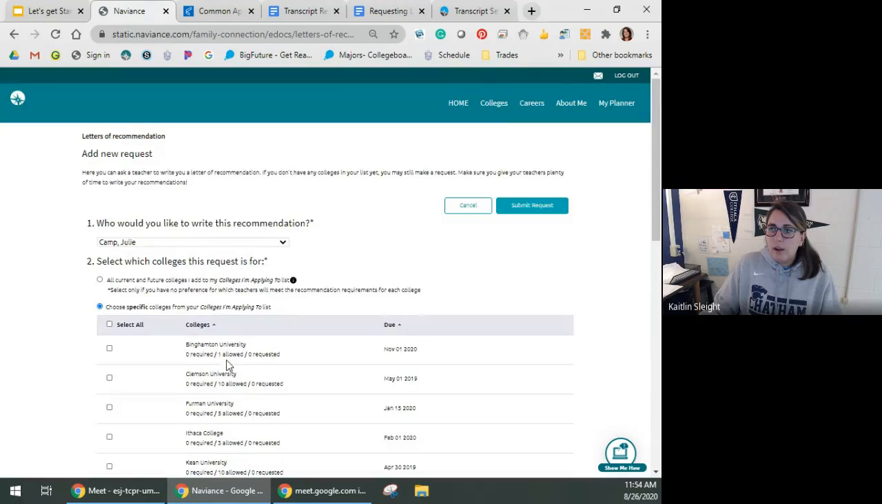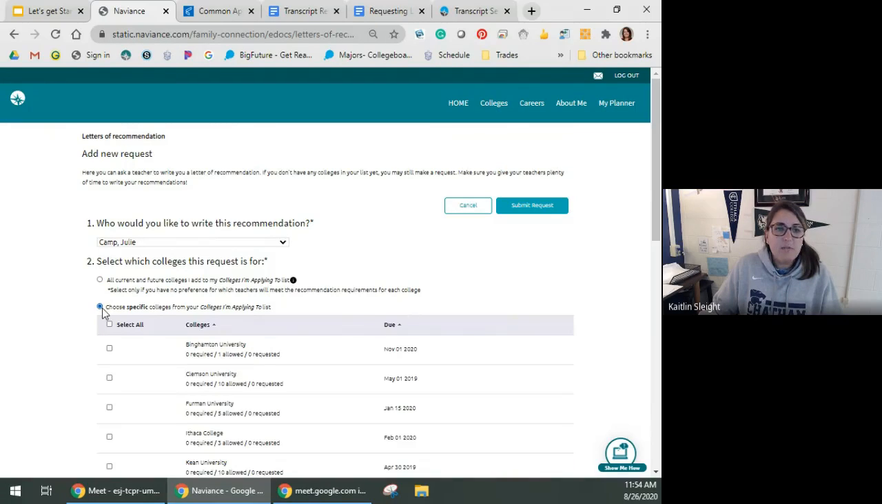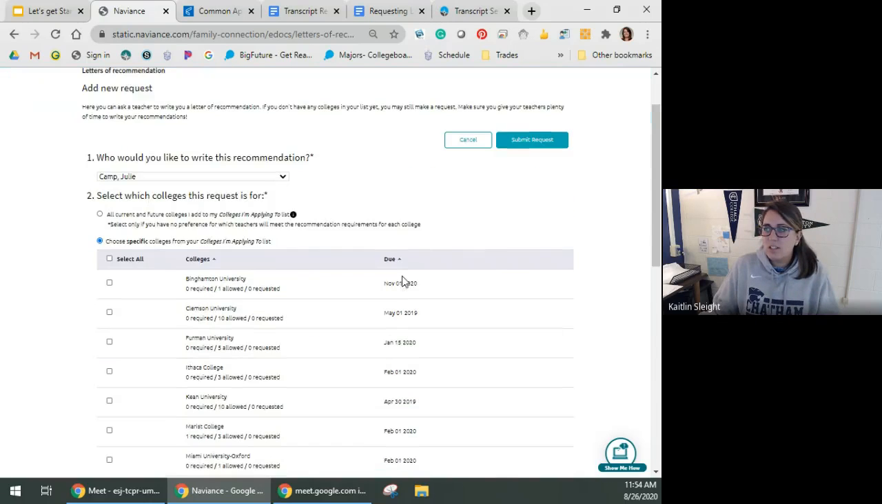So if I want a different letter sent to Binghamton and not Miss Camp's, and I chose this, then Miss Camp's will likely go first. So you want to be able to have choice. Again, we want you to have choice. So choose specific is always the way to go.